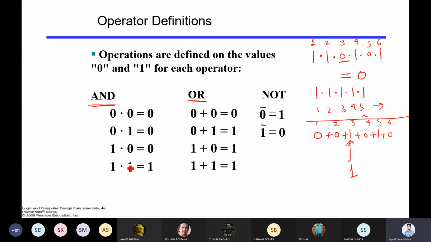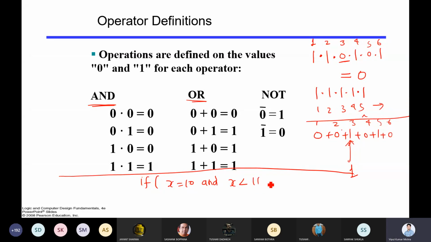Now this is really why it is important. Suppose let me give you a code. Suppose you are writing if x is equal to 10, and x is less than 11, and x is less than 15, and so on. Suppose these three conditions are given. Now let me say your x is equal to 11.